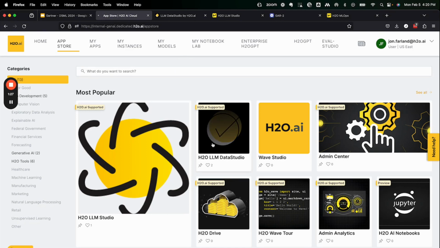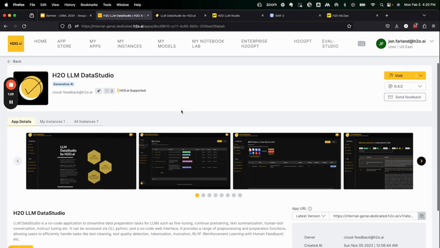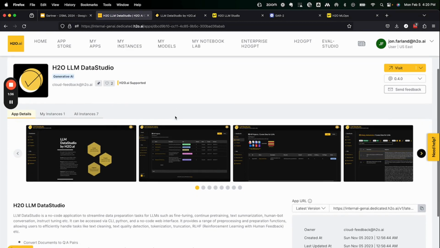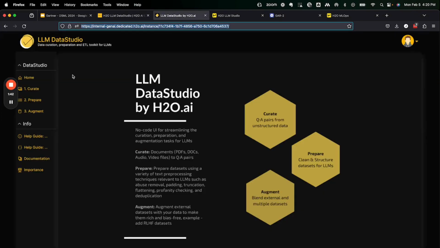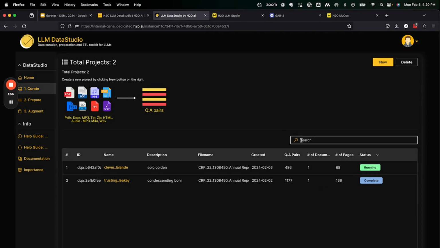All right, let's take a quick look at LLM's Data Studio. So as an example of one application, you can see I've got one running instance. My colleagues have a few. I'm a user here, and I can see that if I click on Visit, I'm going to get sent over to my running instance of LLM Data Studio, which is right here. So Data Studio, like I mentioned, is a no-code UI for effectively preparing your data, both for fine-tuning as well as for downstream applications. So if I click on Curate, you're going to see a few example projects here.